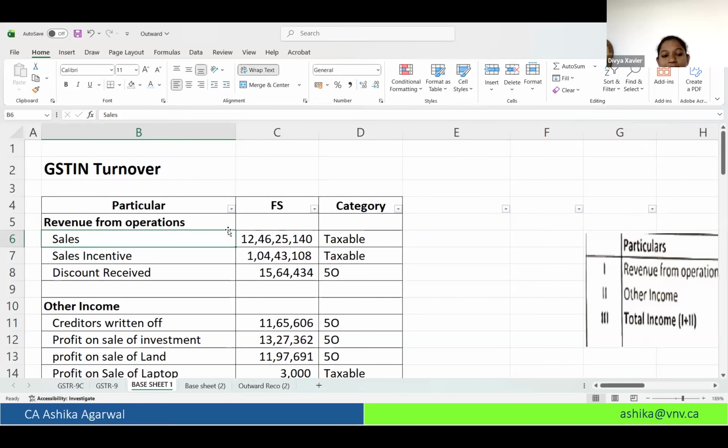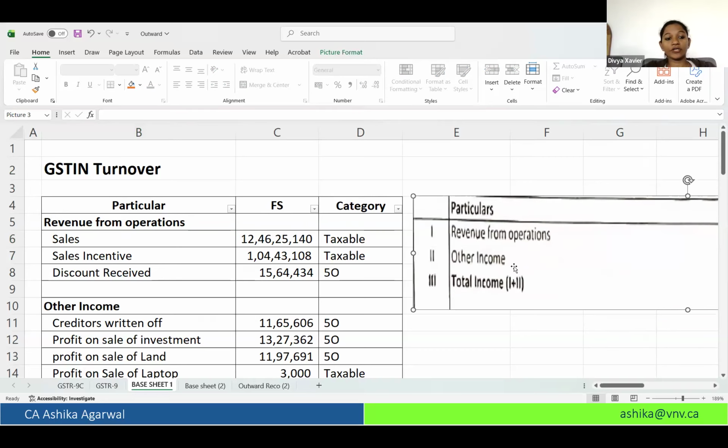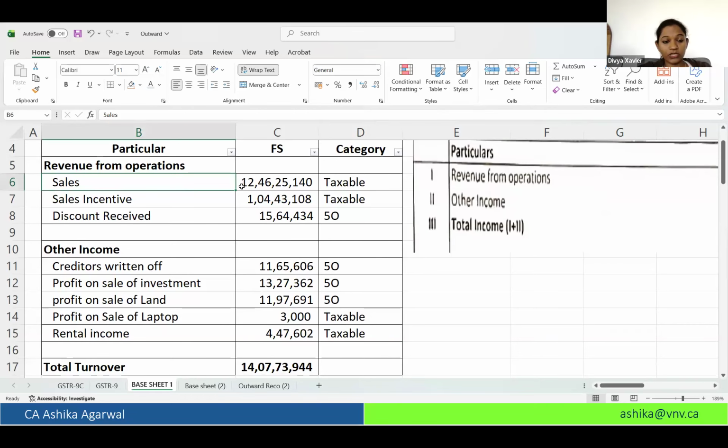So, okay, let's start. First we need to take care of our books. Books means our audited financial statements, but they have reported it as my turnover. I'm segregating that turnover into revenue from operations and other income here. You can see the sales is this much, 12 crore. Sales incentives is 1 crore something. Discounts received is 15 lakh. Like that, I'm segregating every sale in detail.